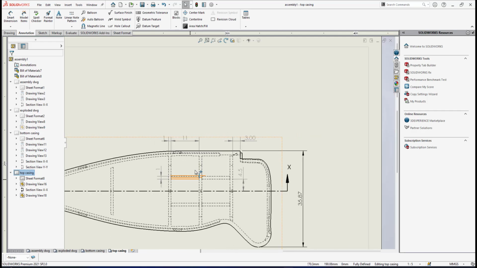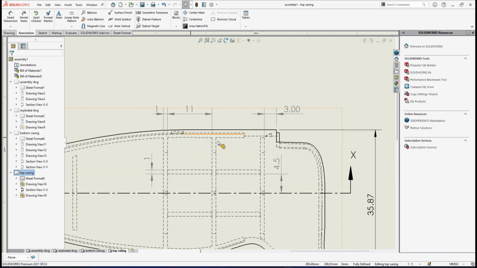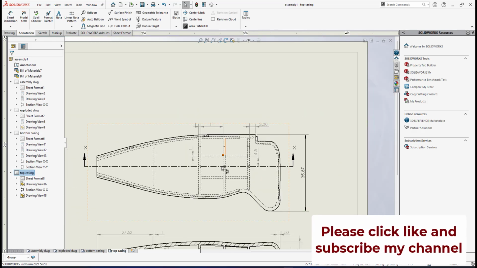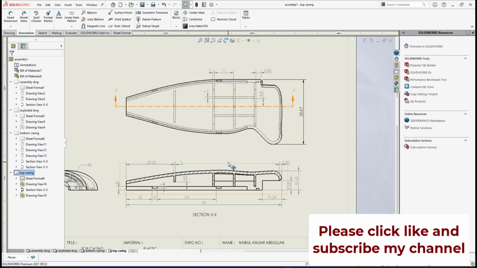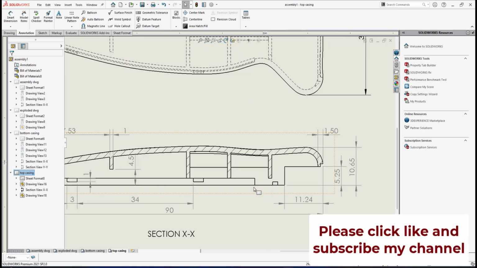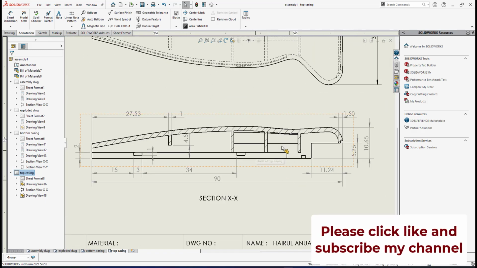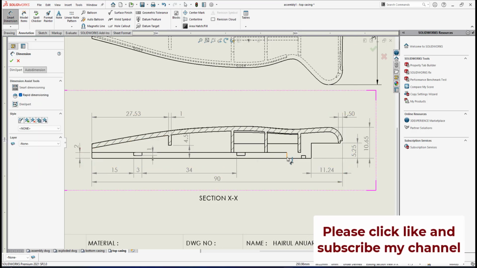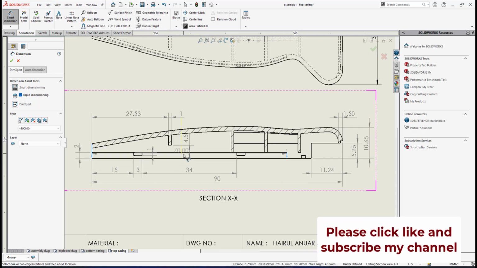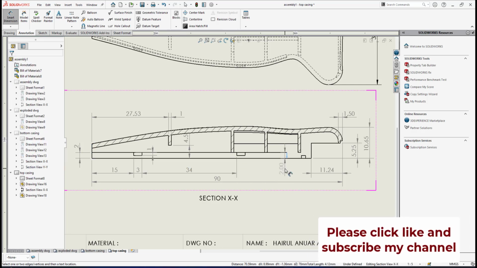Okay, I've already put the basic dimension for the ribs. And about the length, if you see here, I have a cutout, a groove for this top casing. I need to define the length from here to here. So dimension from this to here, and it's already there. Let me do it again.